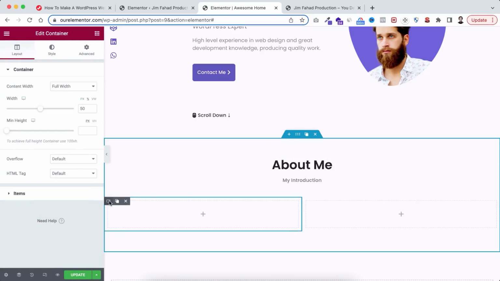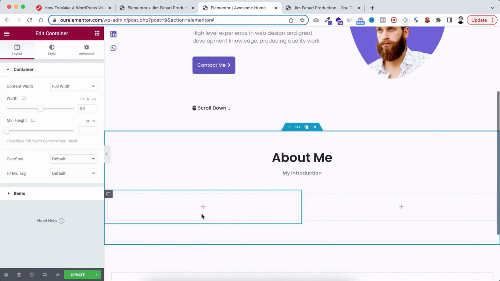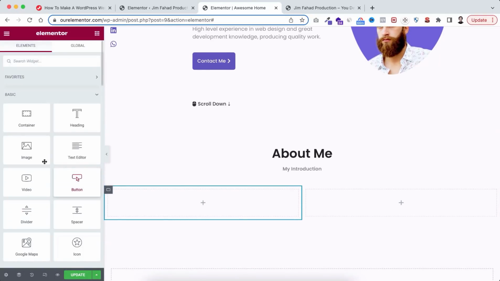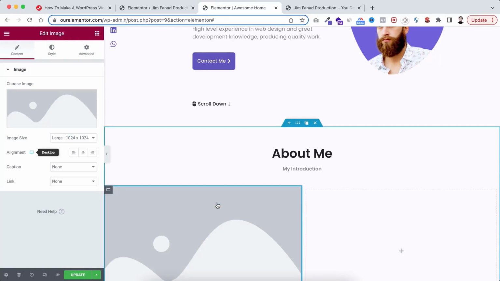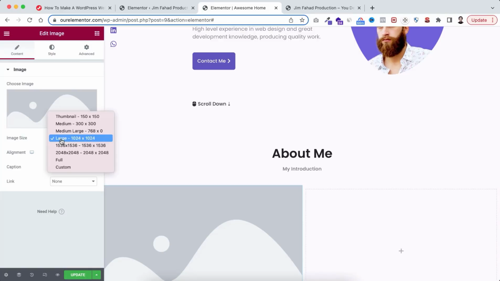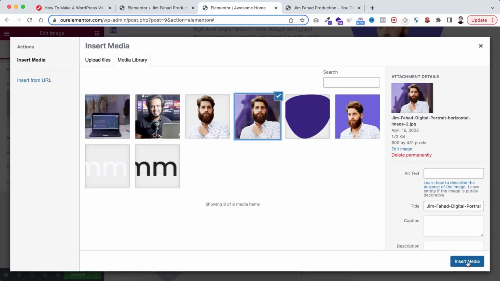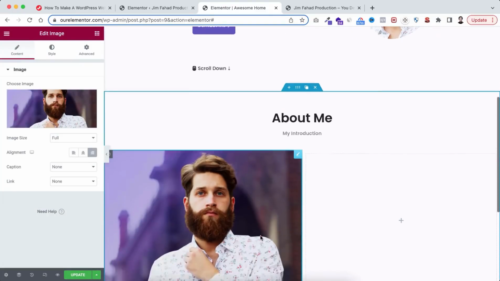Let's select it. And here within this container, I just want to insert an image. So we can click on this plus icon. From here, I'm dragging this image widget inside. First of all, I'm making the image size to full and the alignment to right aligned. Then let's upload the image. I'm selecting this image, click on insert media, and it looks super big.